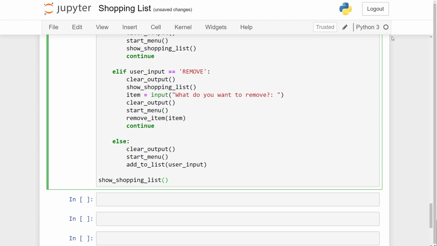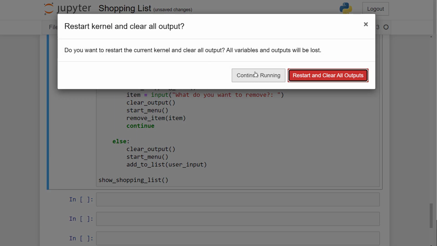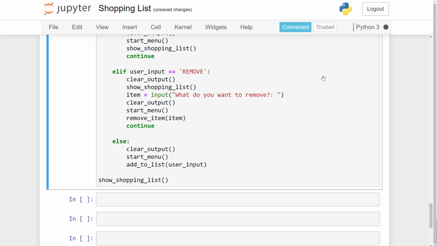Now just before we run this application, I'm first of all going to go to kernel, press restart and clear output. As it stands right now, our shopping list variable actually contains apple and cheese, and we don't want this pre-populated on a user's shopping list as they'll wonder where it's come from.